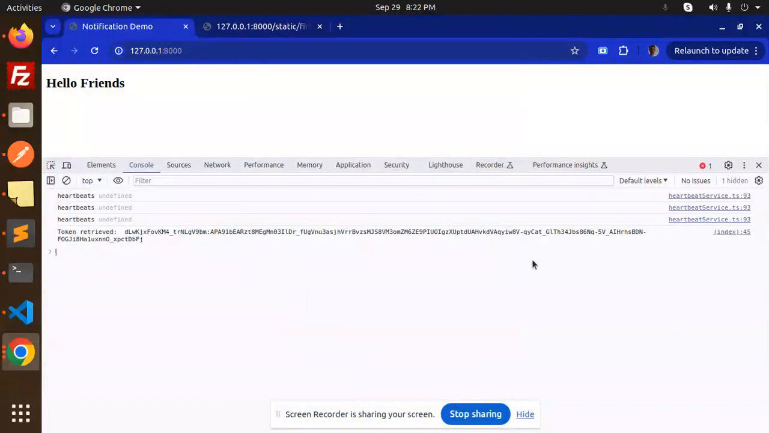Hello friends, welcome back to the new tutorial of the Python FastAPI. Today we are going to learn how to get the browser token using FastAPI Python.